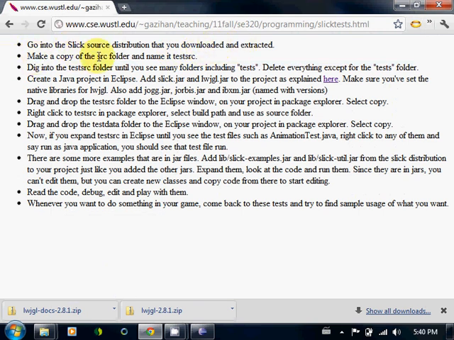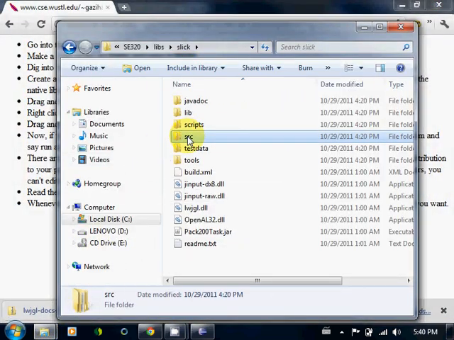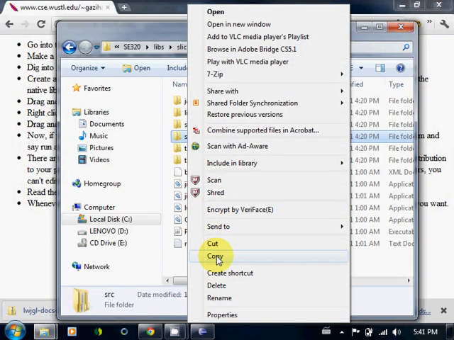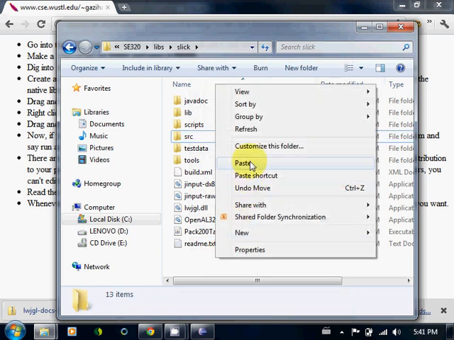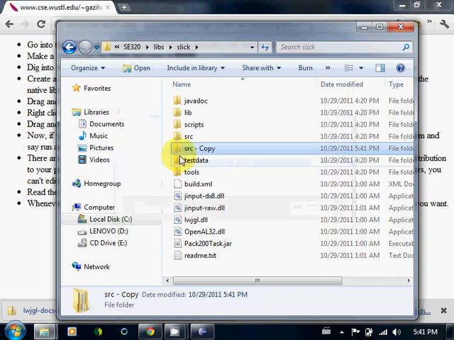So make a copy of the source SRC folder and name it test SRC. So we're going to do that. So we're doing these so that we can run the tests and we can edit the tests ourselves. So we're going to go Slick SRC. I'm just going to do copy. I'm going to do paste. Now I have SRC copy. I'm going to do test SRC.